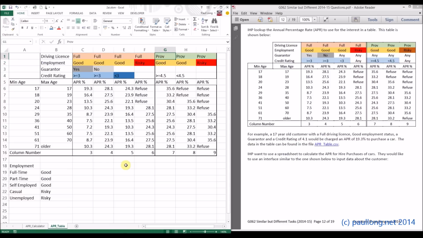We'll go for somebody who's got a full driving license, so we're in this area here. Got good employment, so we're in this area here. There's no guarantor, so we're in this area here, because that could be any, but we've still got to stick with good, we can't go to risky. And they've got a credit rating of 2.5, so we know we're in this column, column 5. And if they're aged 37, then we're going to be in this row, and we can see there that is the APR that they will be given.